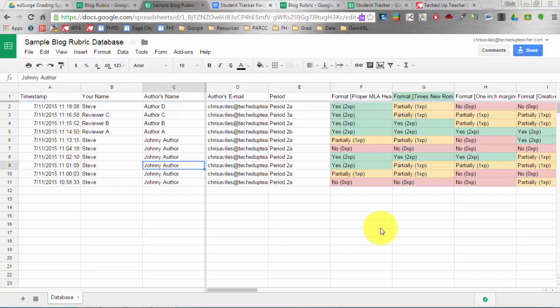What we have here is a database of information about all of our kids in all of our classes that we've used that rubric to collect. We've used that Google form to collect that information. You can see that we have a bunch of entries on Johnny Author.